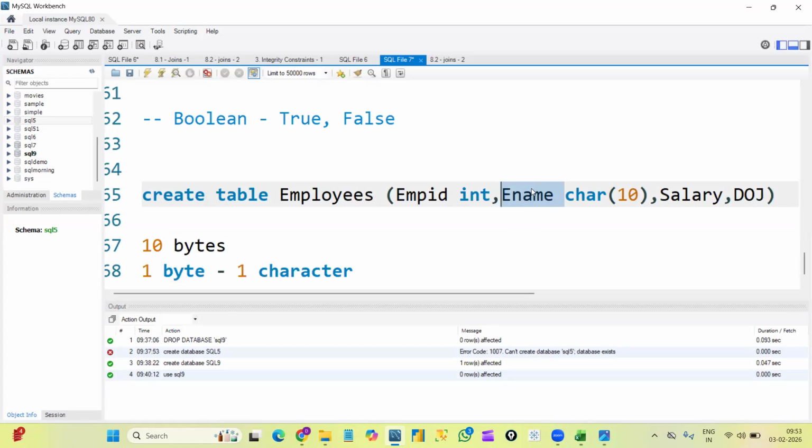You can enter a 4-letter word, a 5-letter word, up to 10, it is okay. If you try to enter an 11-letter or 12-letter word, it won't accept because we are allocating only 10 bytes of memory for this particular column. So each byte, each character we can enter, and we are allocating up to 10 bytes only for this column.